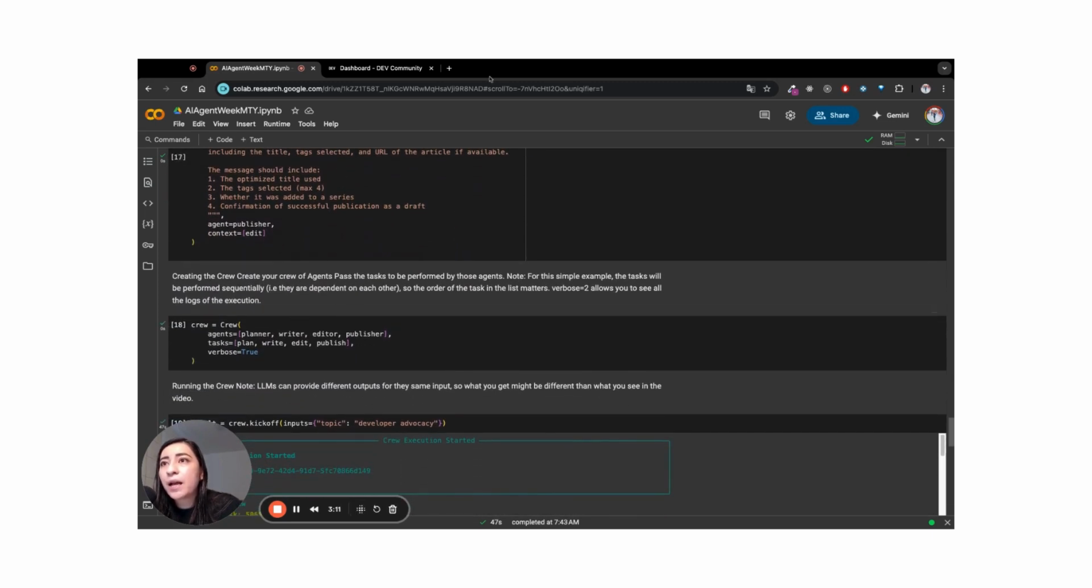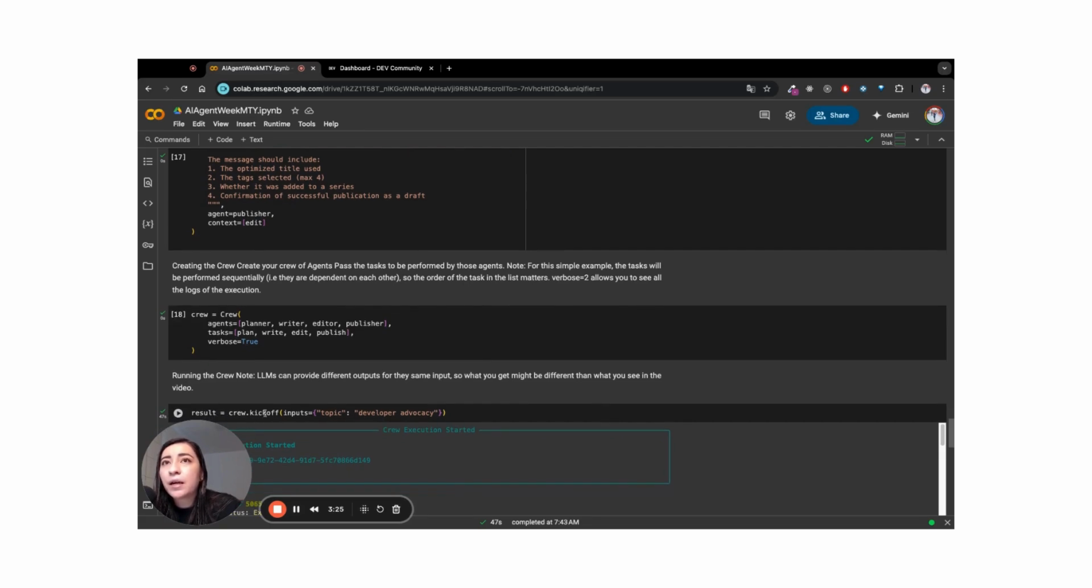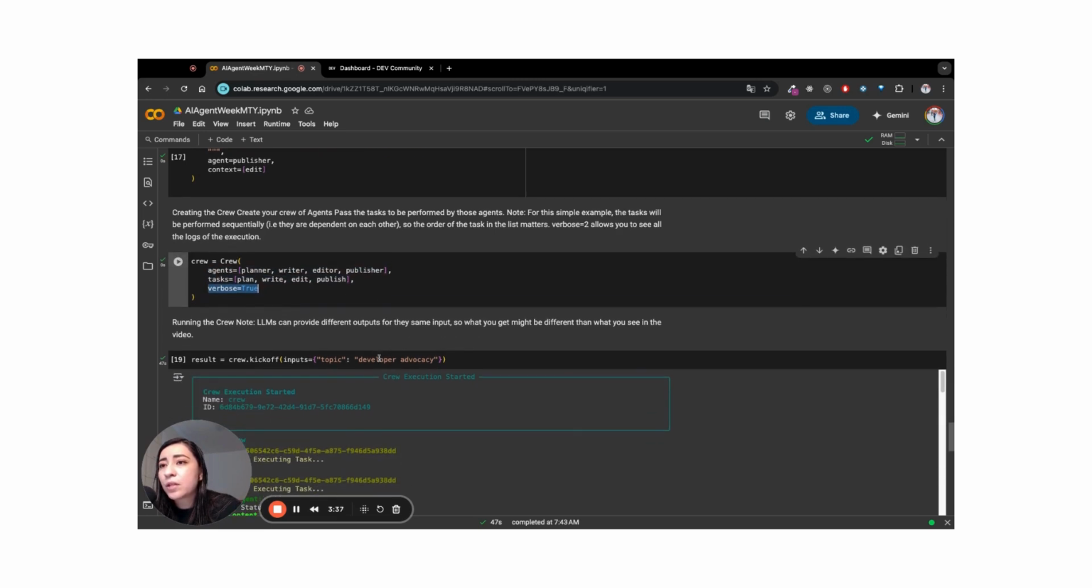And now that we have our agents and tasks, we're going to create our crew assembly. And this is going to be an assembly of the agents and tasks that we created into a crew, and then execute this workflow with a simple kickoff command, just passing in a topic of interest. So this is how I define my crew assembly by adding my agents, my tasks in order, and verbose true just to see the output.